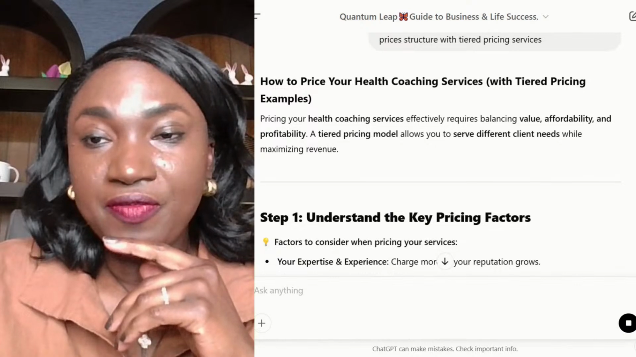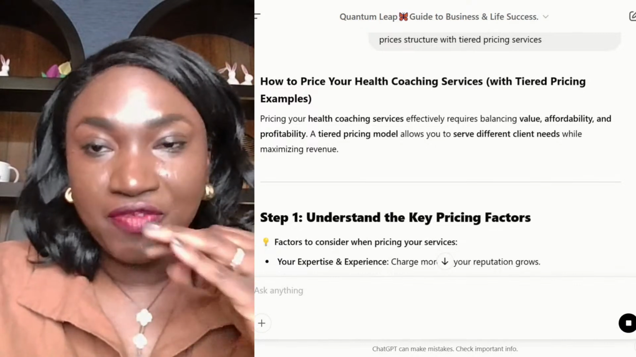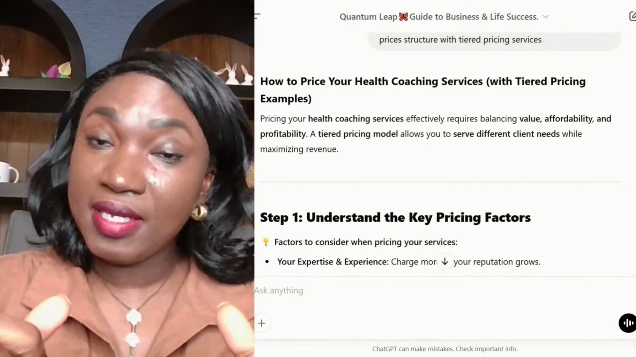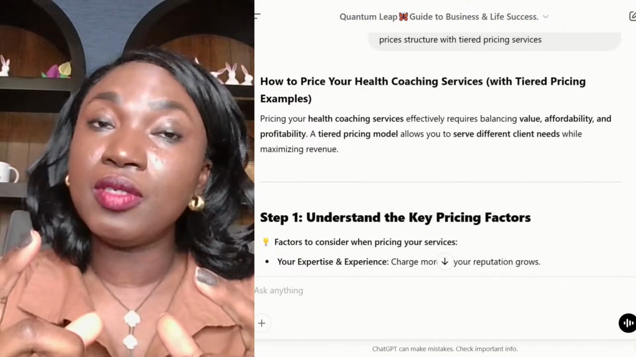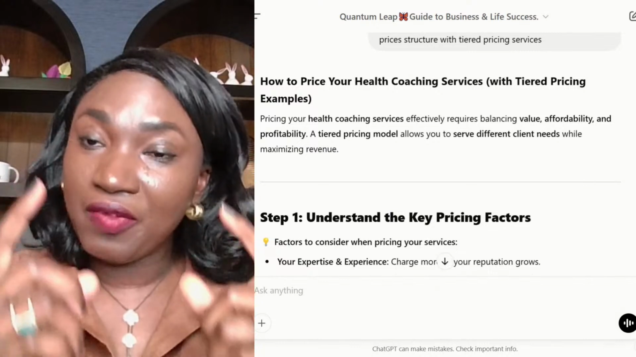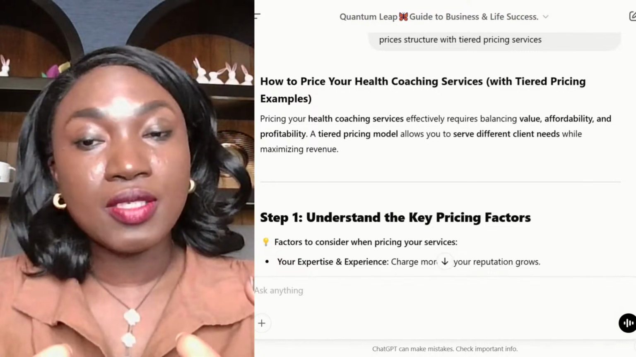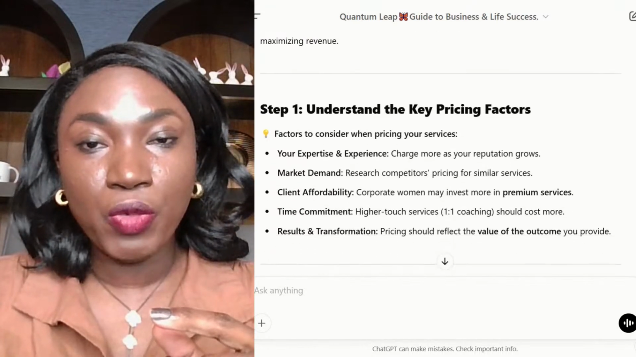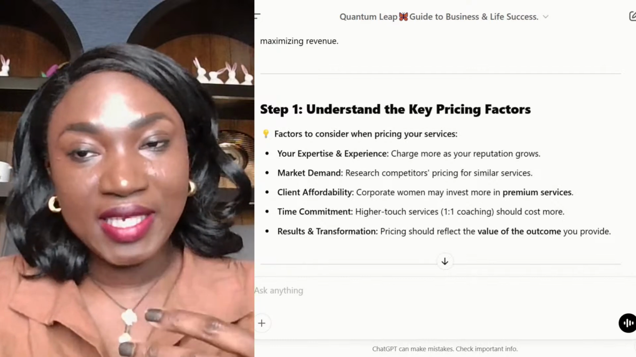Pricing your health coaching services effectively requires balancing value, affordability, and profitability. Most people say, oh, give me my price. I say, wait a minute. Understand the market you're in and what people are willing to pay and the value. I teach that a lot. So the GPT knows what I teach. Let's see what it's going to come up with.